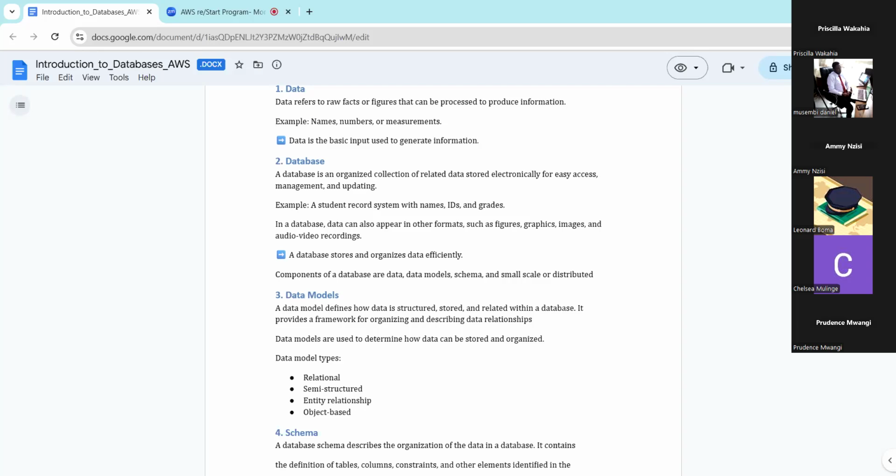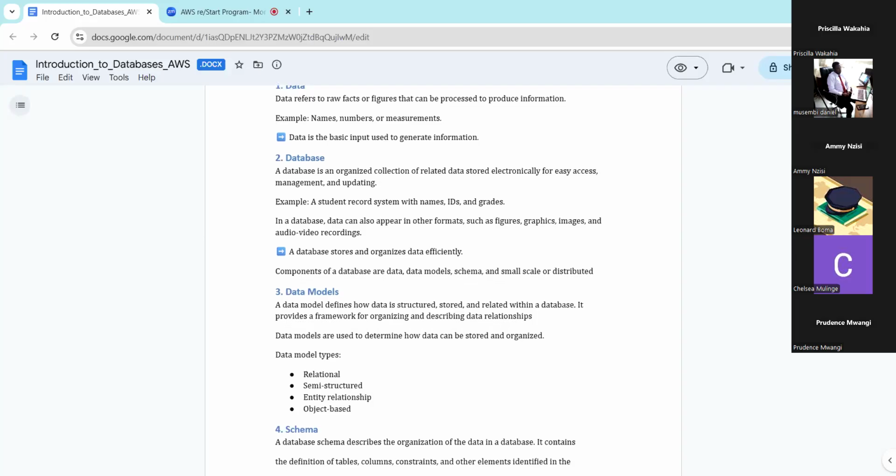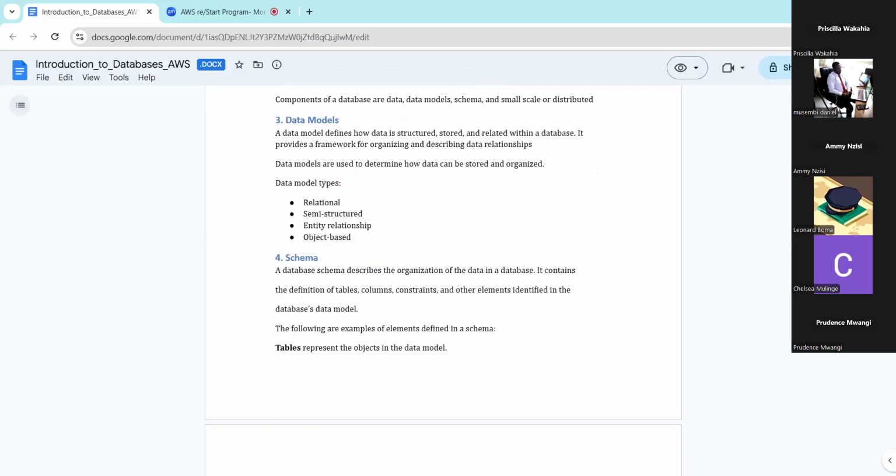A data model defines how data is structured, stored, and related within a database. It provides a framework for organizing and describing data relationships. So data models explain how you organize data. The various data models are relational, semi-structured, entity relationship, and object-based. For this module, we are only focusing on the relational model, but you get to know that there are other three types: semi-structured, entity relationship, and object-based. We are good there. I'm not going so fast, right?